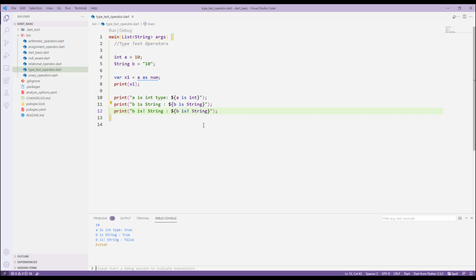So these are the type test operators that we can use in Dart. We have the as operator, and this is and is not. So these are the things that we can actually use to test the type in the Dart programming language.